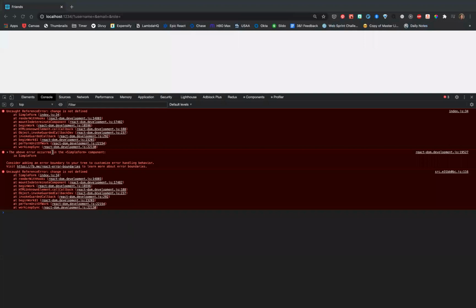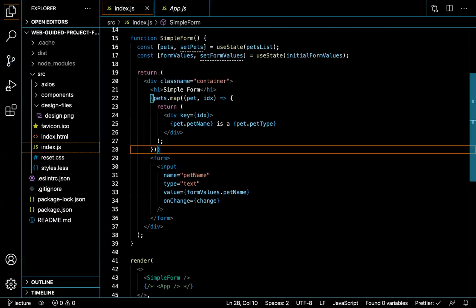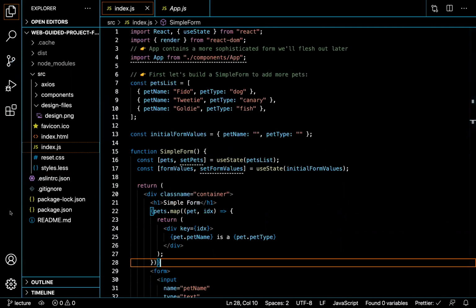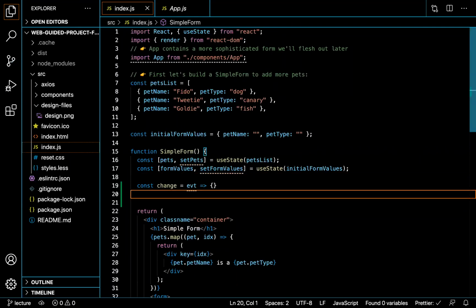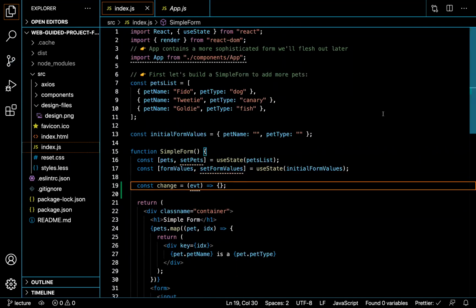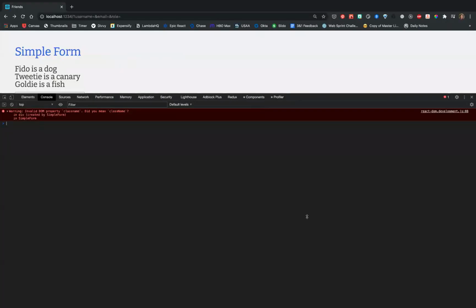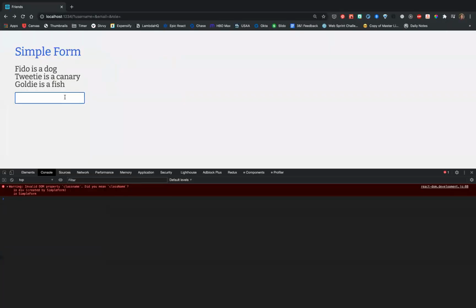So the thing that we've got to do then at the top of the function is to just make any kind of simple change function just to stop it from breaking. This will probably make it work again. And it does. And we've even got our form, which at the moment doesn't take any input. So if you try and type in it, it's not going to do anything, but at least it's not crashing.